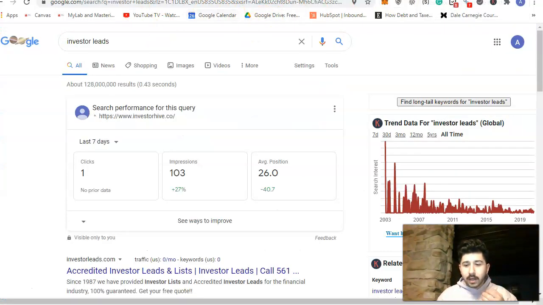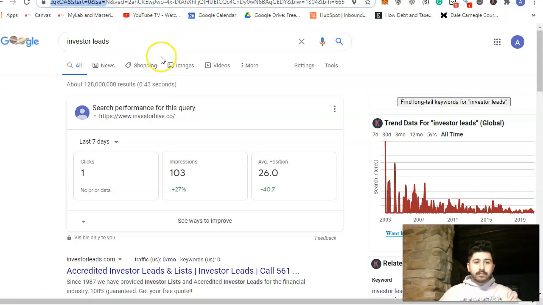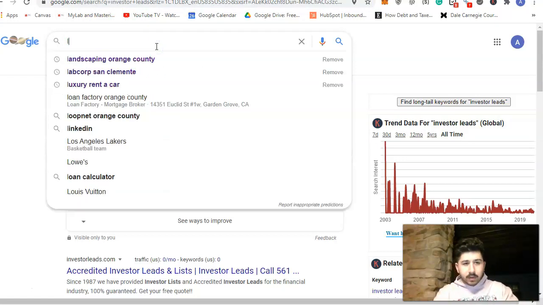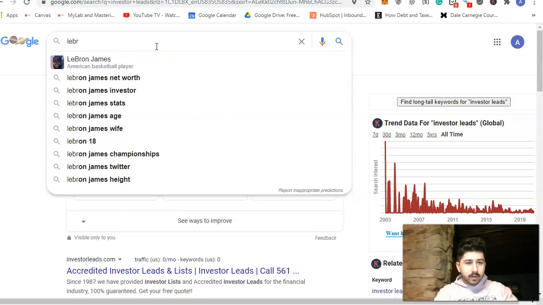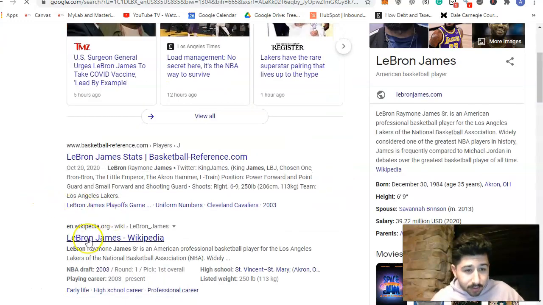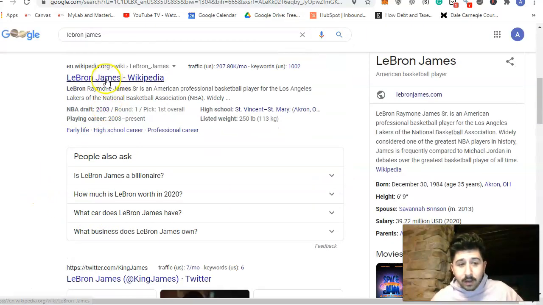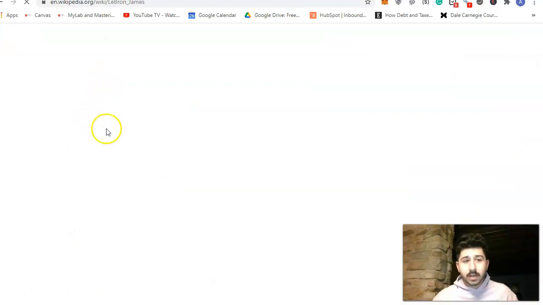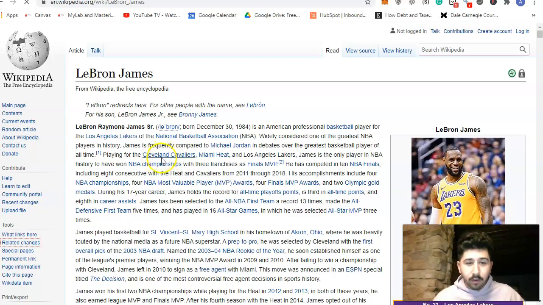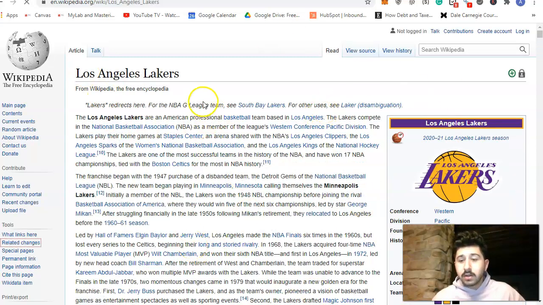You know how on Wikipedia, when you look up anything, let's just say LeBron James, right? The first thing that's going to show up is probably Wikipedia. And the reason why is because they have so many links on their website. Los Angeles Lakers, this is technically a backlink for the Los Angeles Lakers. You click on it, and it sends you to their page. So that's what we're trying to do.